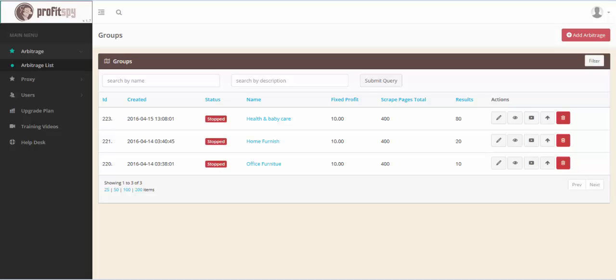So you may want to start at page 250 and then scrape to 350, all right, to get some of those items that the typical seller doesn't find. So I'm going to go ahead and show you guys that right now.